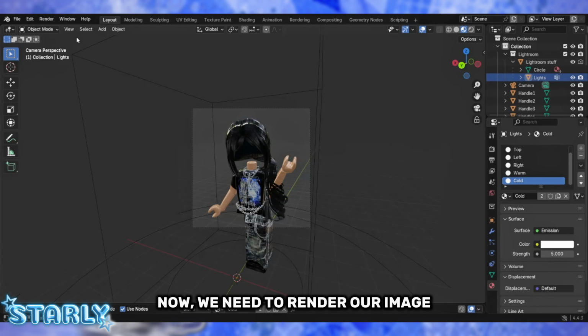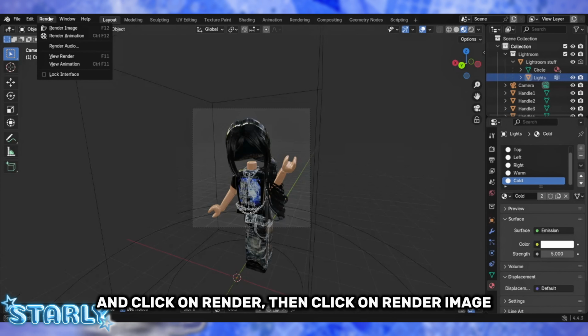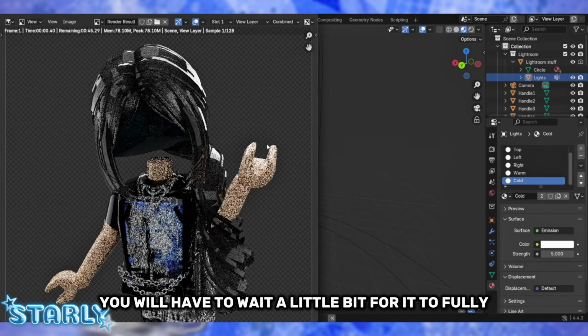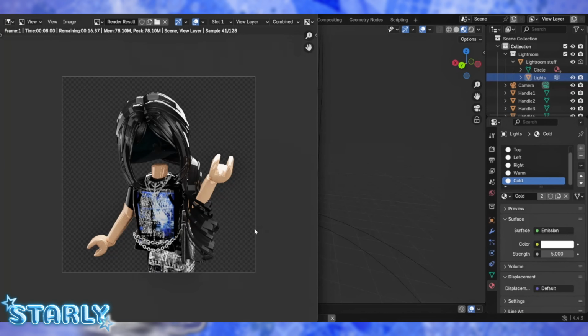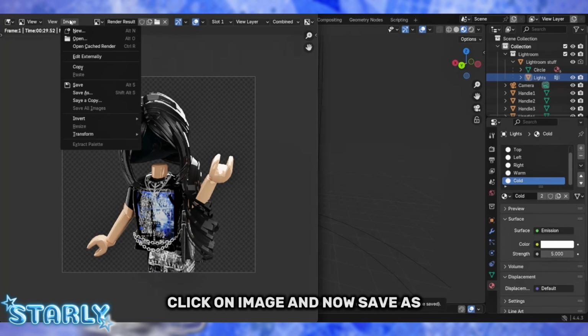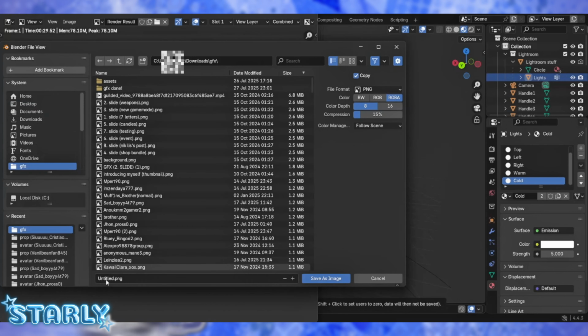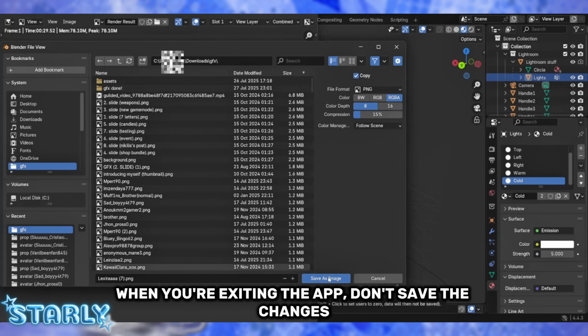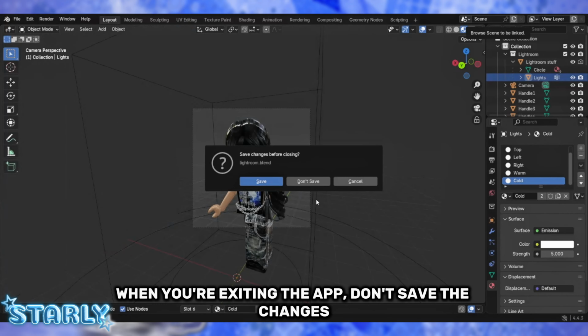Now, we need to render our image. Go to the top left side of the screen and click on Render. Then click on Render Image. You will have to wait a little bit for it to fully render. After it is done rendering, click on Image and now Save As. You can save it wherever you want to. When you're exiting the app, don't save the changes.